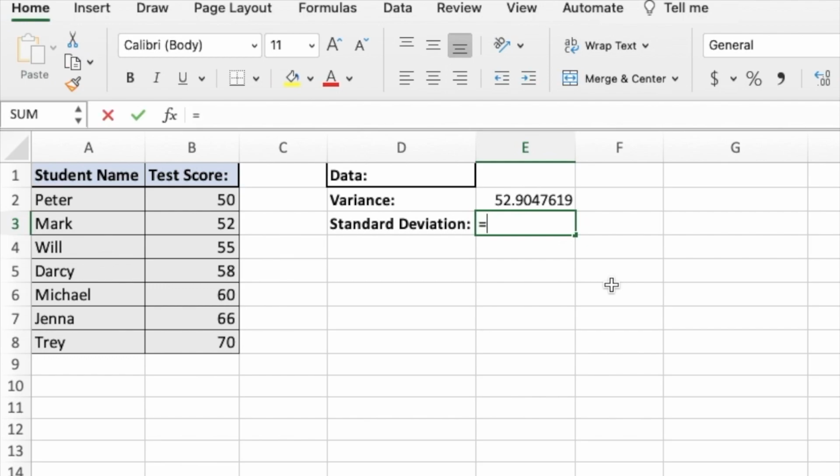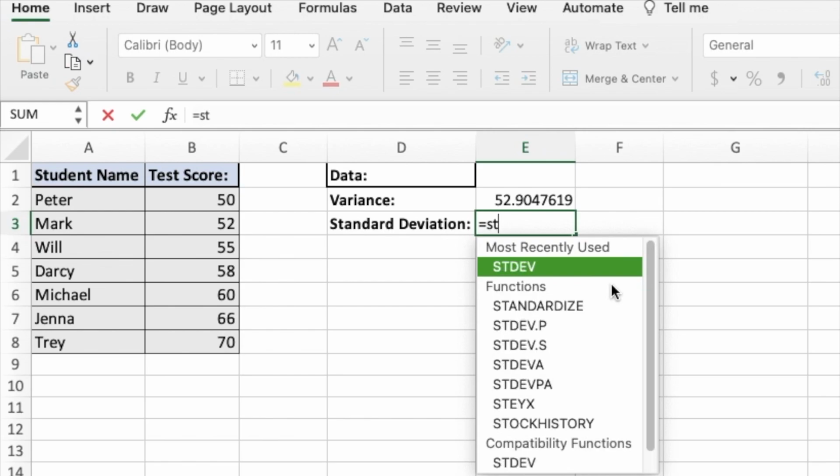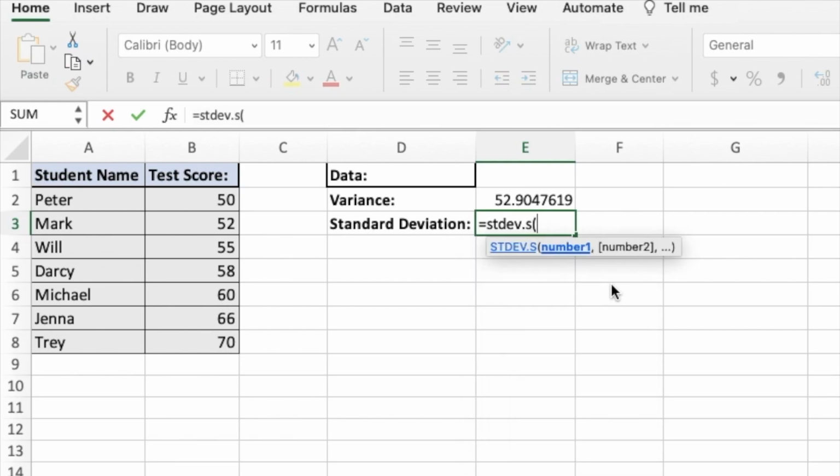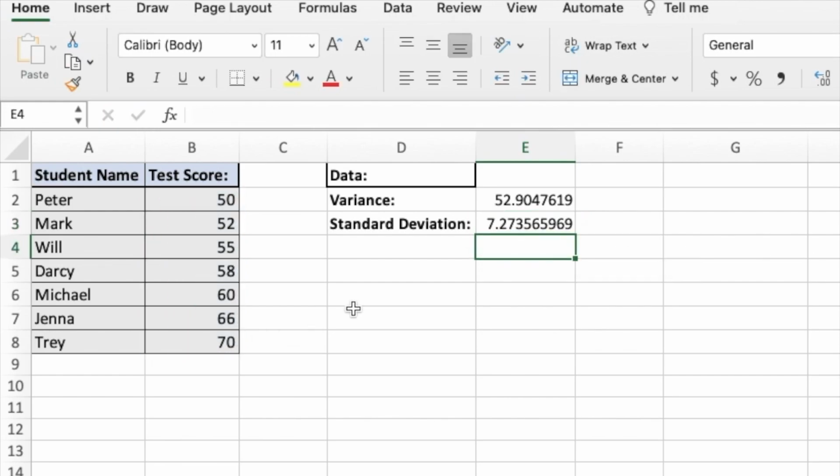And standard deviation is very similar. You're gonna type in equals ST, that's for standard, and then DEV for deviation. And for calculating a standard deviation for a sample, you're gonna put .s. And then you're gonna put a bracket, highlight all the data points you want to be included in the calculation, hit enter, and there we have our standard deviation.